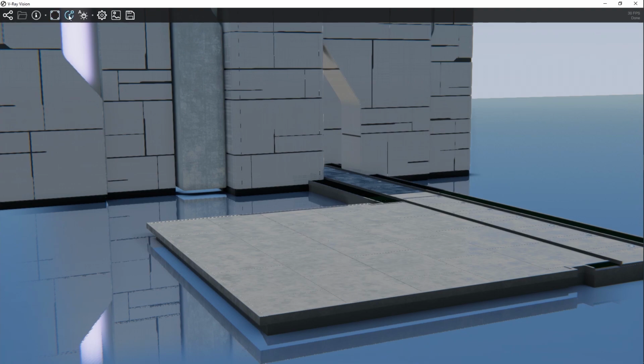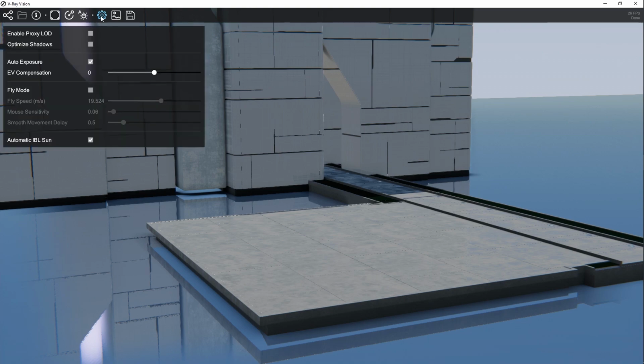Next, we have the camera navigation mode. This lets us use the tab key to toggle between orbit mode and fly mode, which enables me to fly around the scene like in a game engine using the WASDQE keys and left-clicking and dragging to look around. You can hold down Shift to temporarily increase the movement speed as well. Next, we have the option to enable or disable auto exposure. We also have a settings panel, which allows us to tweak various controls from auto exposure to movement speed and sensitivity. You can check out our docs page for more detailed information about these settings.